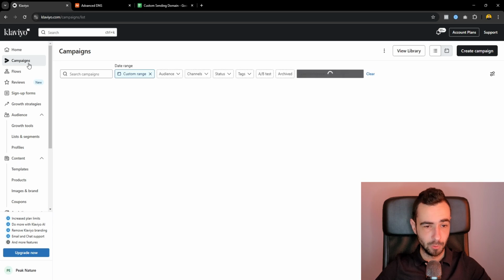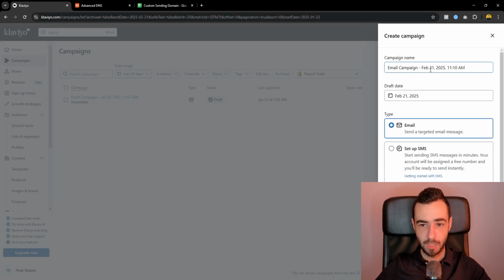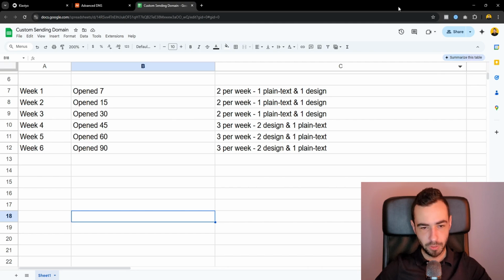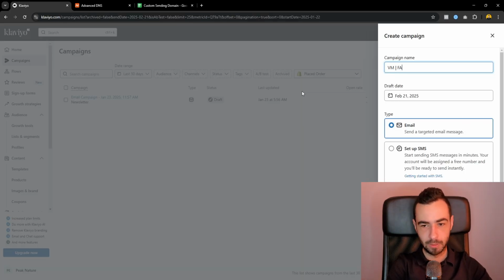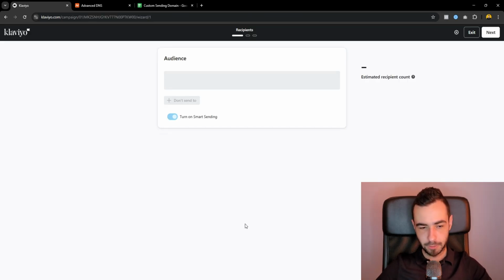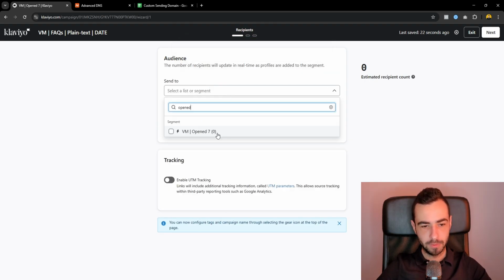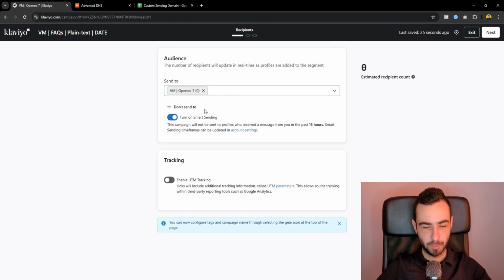And you simply just go to campaigns, create campaign, and name it, whatever you like. Also, for the content of these campaigns, you want to send regular campaigns that you would send anyways. Just make sure that one of these is plain text and the other one is design, and that's pretty much it. So let's do FAQs. We can also make sure it's plain text, and we can add today's date. Then you make sure it's an email, draft date, it doesn't matter. Click on continue. Okay, so we have this open 7 segment. It's 0 because it's still populating.